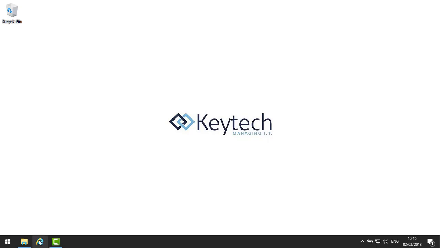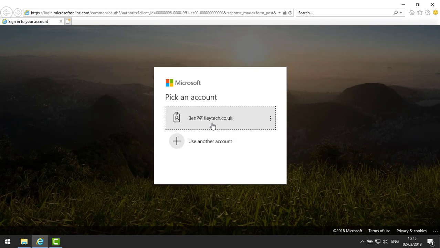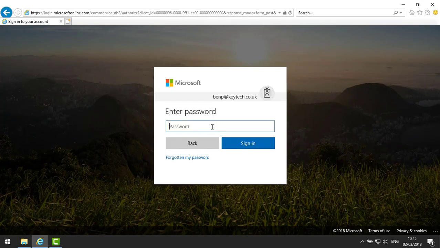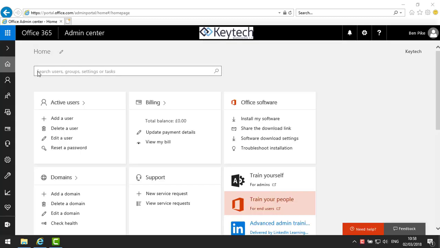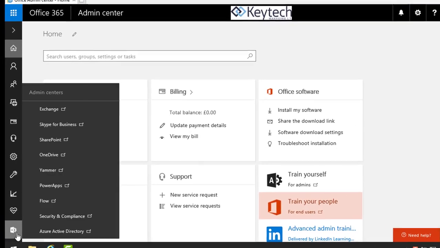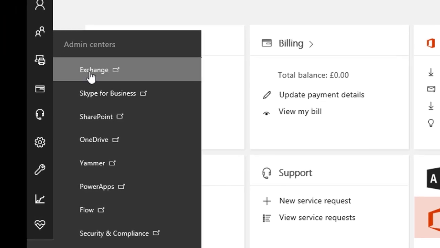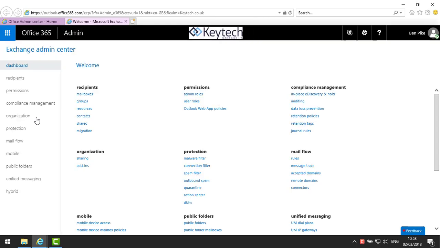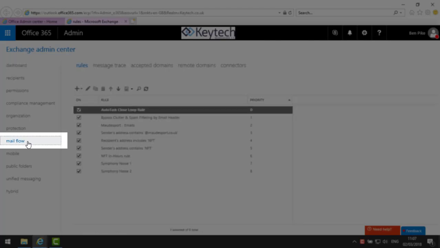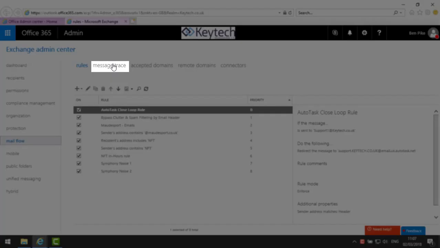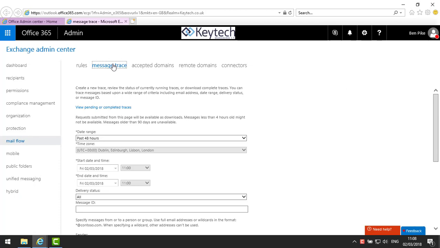I'm first going to show you how to do the message trace via the Office 365 Admin Center. The first thing we'll need to do is open up Internet Explorer and go to the Exchange Admin Center login page. Once you've entered your login details, it will then redirect you to the Admin Center. To get to the Exchange Admin Center, click on the Admin tile in the bottom left hand corner of the screen and then click on Exchange. This will load in a new window, and once it does, you'll need to click the Mailflow button and then Message Trace. From this page we can now run our first message trace.